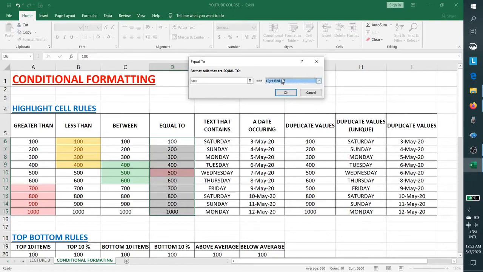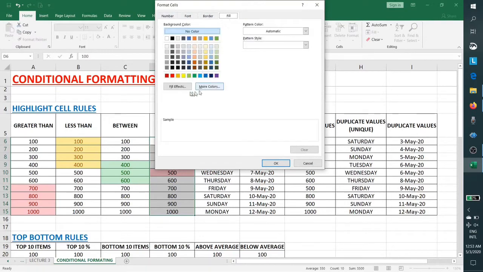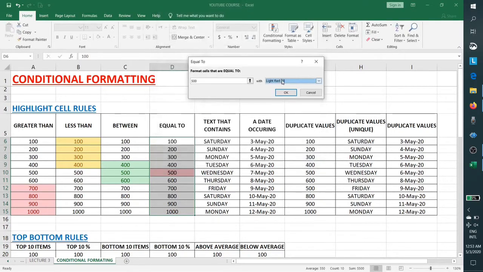Okay, and you can change the color from here. Or even if you can go to the custom format, you can do font, you can go to the border, you can go to the fill, you can select number of colors, and you can do whatever formatting you want on those selected cells.